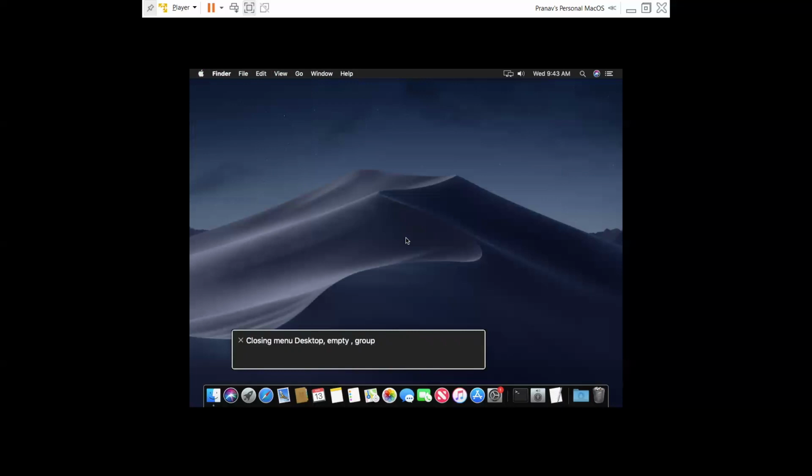Closing the menu. To close it, you press the escape key. Now at the bottom you have your dock.